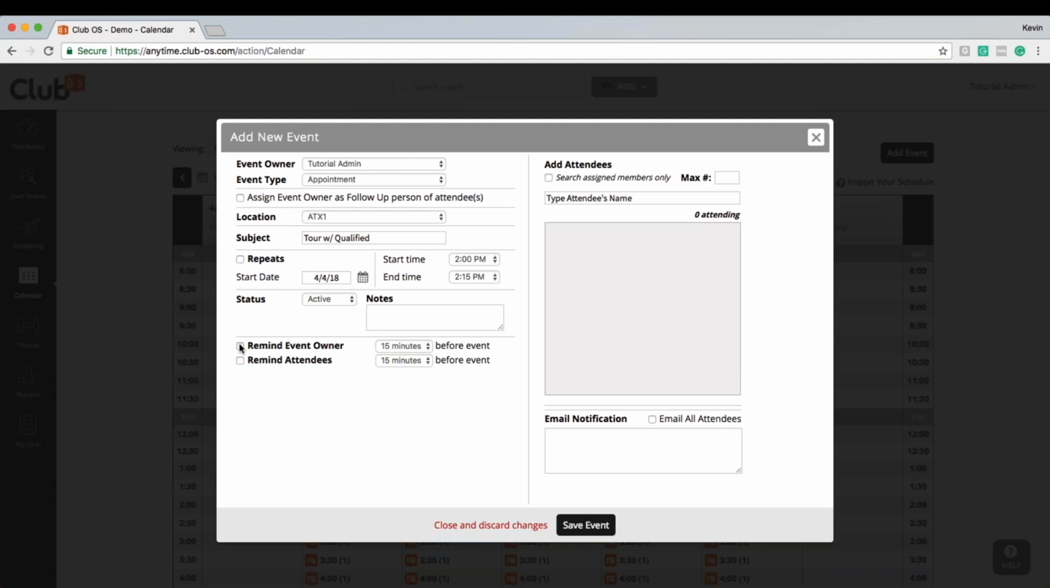You can set reminders for both the event owner and the attendee. The type of event reminder the prospect is sent is dependent on the contact information on file. The system is defaulted to send a text reminder. However, the prospect must have a mobile phone number on file. If the prospect only has an email address on file, then they will be sent an email reminder.